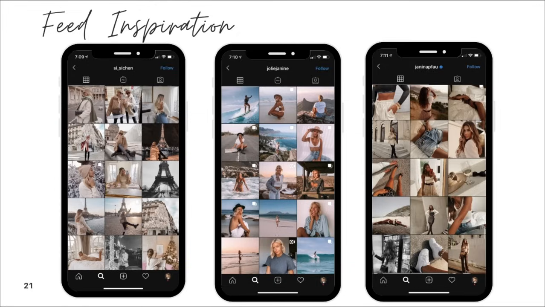What I want you guys to do is, if you are creating an Instagram, definitely find like 5 to 10 maybe other pages or Instagram accounts that really inspire you, whether it's the colors or the types of photos. You can see that a lot of these have a cool color scheme to them, and I definitely have a lot more, but I just put 3 up on here for different inspiration.